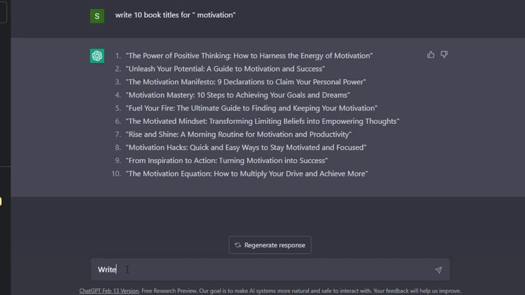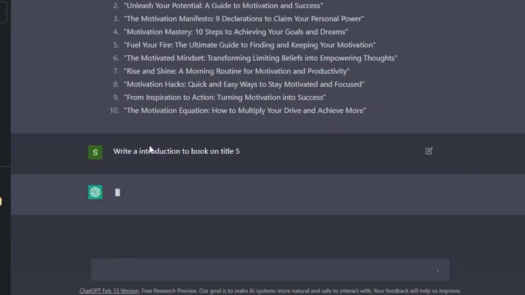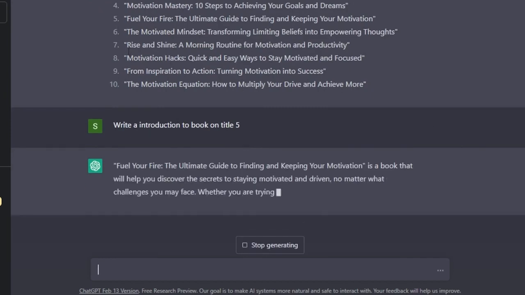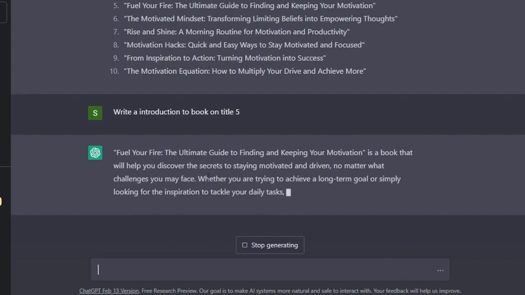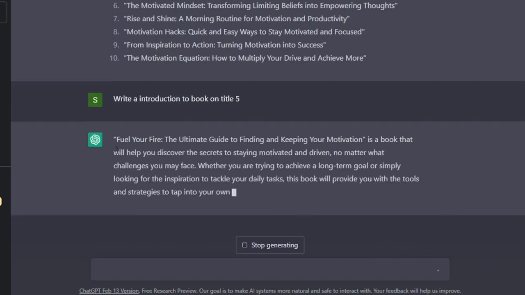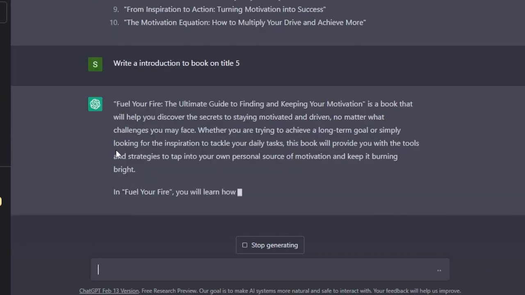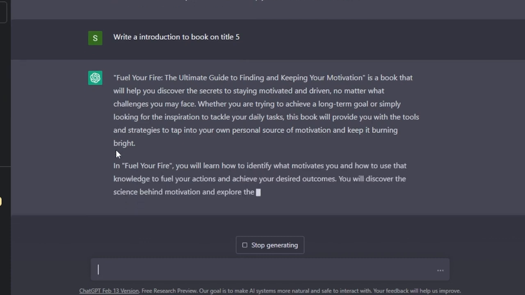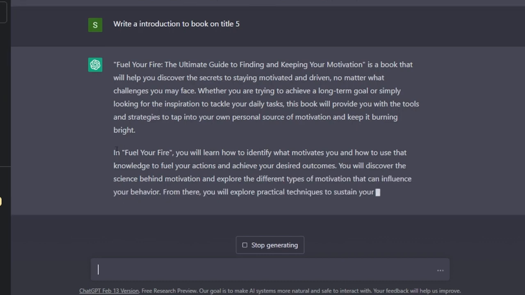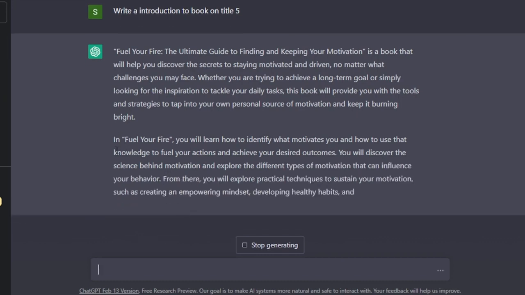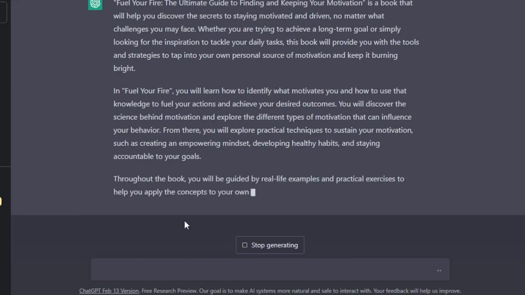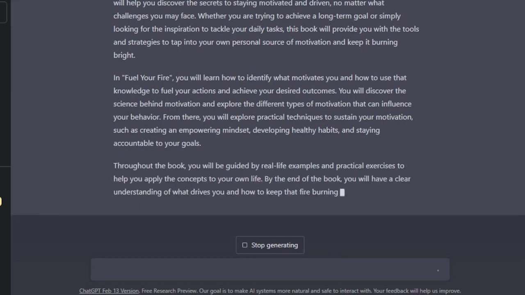I asked ChatGPT to write an introduction to the book with the title number five. Now I didn't give ChatGPT the title. I just mentioned the number right here and it got the title for me. So this is how ChatGPT works. It works in a conversational way and knows that when you are in a conversation, you don't need to repeat yourself. It will answer follow-up questions and it remembers your previous chat. That is pretty impressive. You can see now it knows I'm talking about the fifth title and it's writing an introduction page for me.